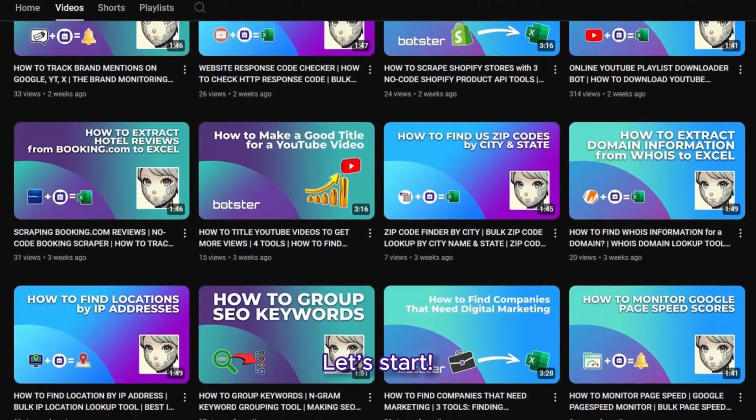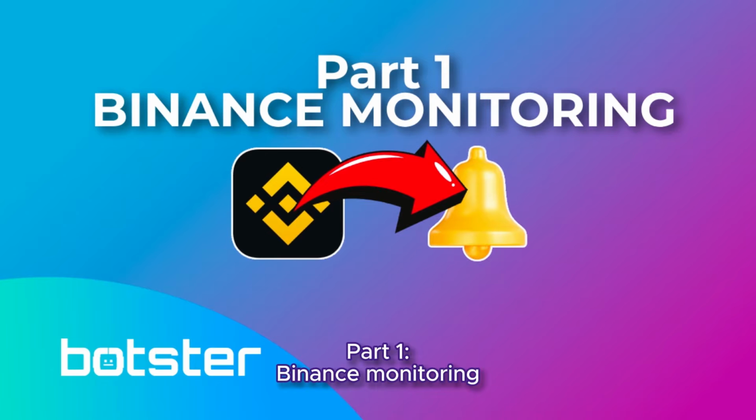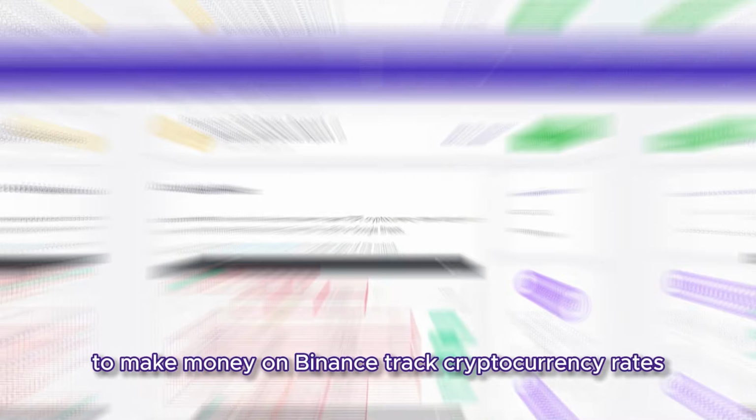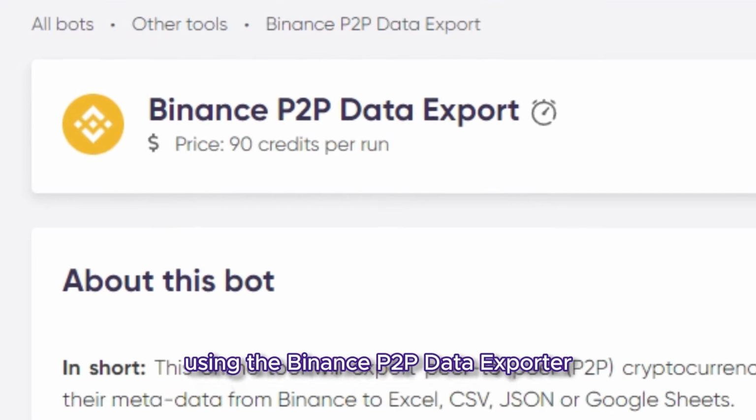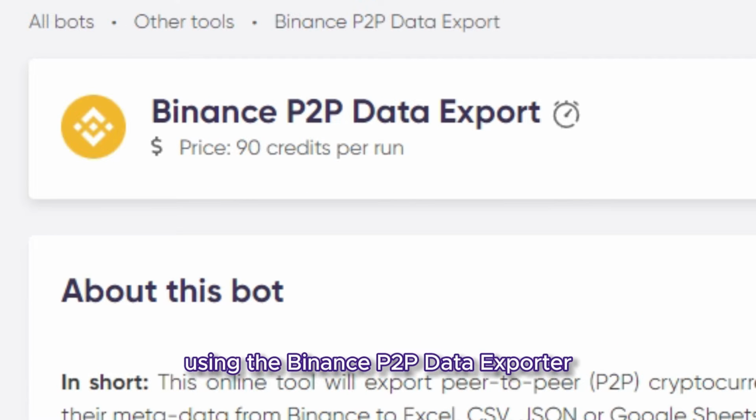Let's start. Part 1. Binance Monitoring. To make money on Binance, track cryptocurrency rates using the Binance P2P data exporter. Here's how to launch this tool.